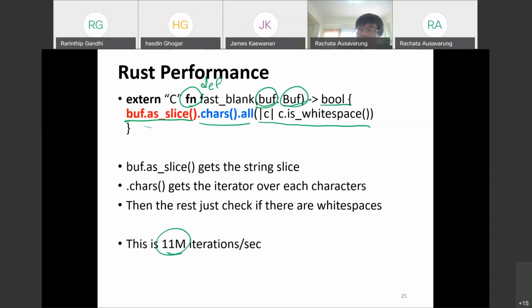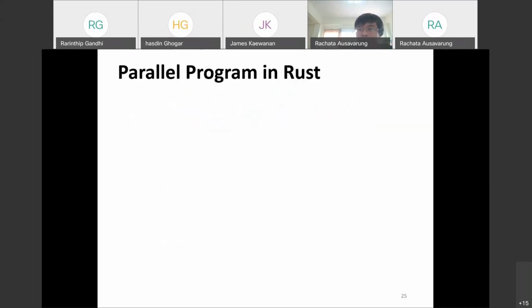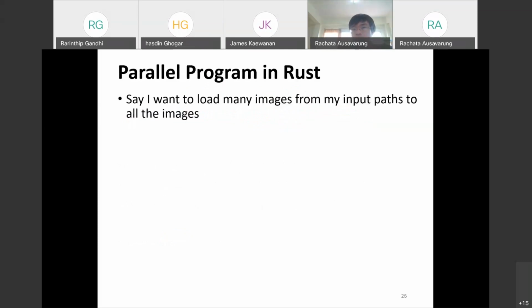So the code looks not as bad as the C code, but performs equal to what the C code version performs, right? So here is why Rust is good. If you want to do parallel programming, let's say I want to load images from my input path, all the images. And don't worry about the syntax here.